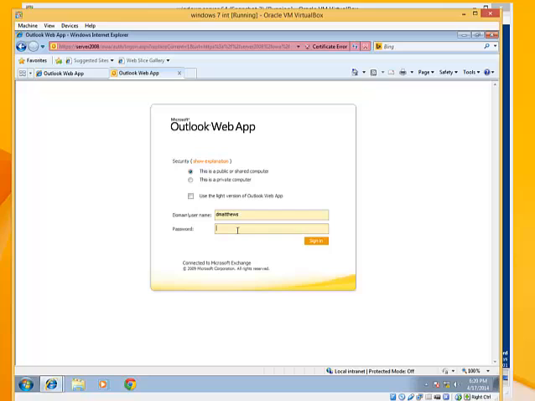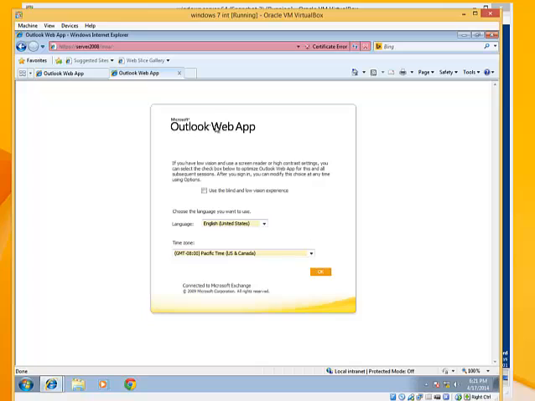Enter the password. I'm going to sign in. Right. The first time you sign in, it will ask you to change your language if you want to, and then your time zone. We can leave this as default, or you can change it to your correct time zone, depending on where you are. Then we say OK.